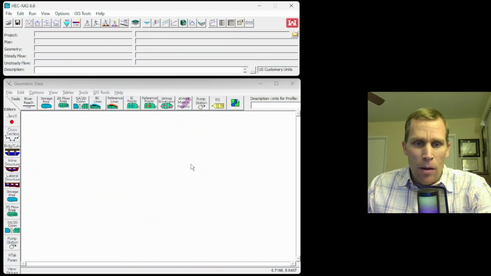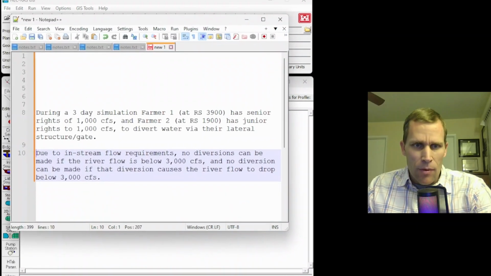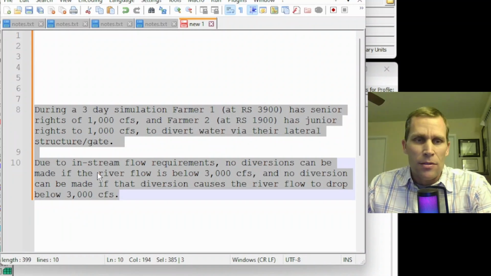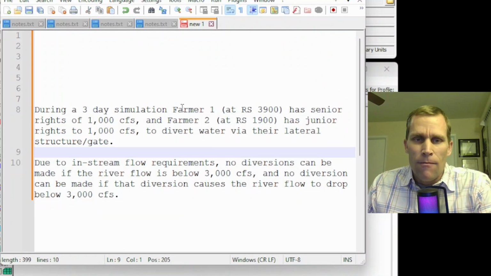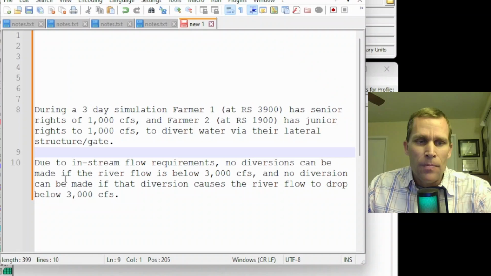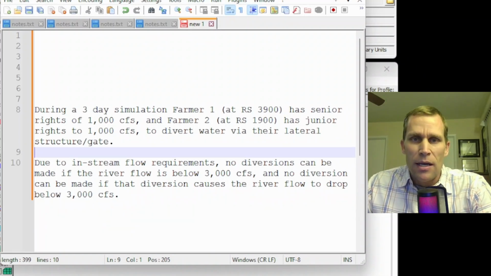All right, I'm going to bring up a problem statement to start off here. Sorry, it's a little bit long, but it is going to give us a good direction for this exercise. During a 3-day simulation, Farmer 1 has senior water rights of 1,000 CFS, Farmer 2 has junior water rights of 1,000 CFS to divert water through their lateral structure gate from the main channel. Due to in-stream flow requirements, no diversion can be made if the river flows below 3,000 CFS, and no diversion can be made if that diversion causes the river flow to drop below 3,000 CFS.